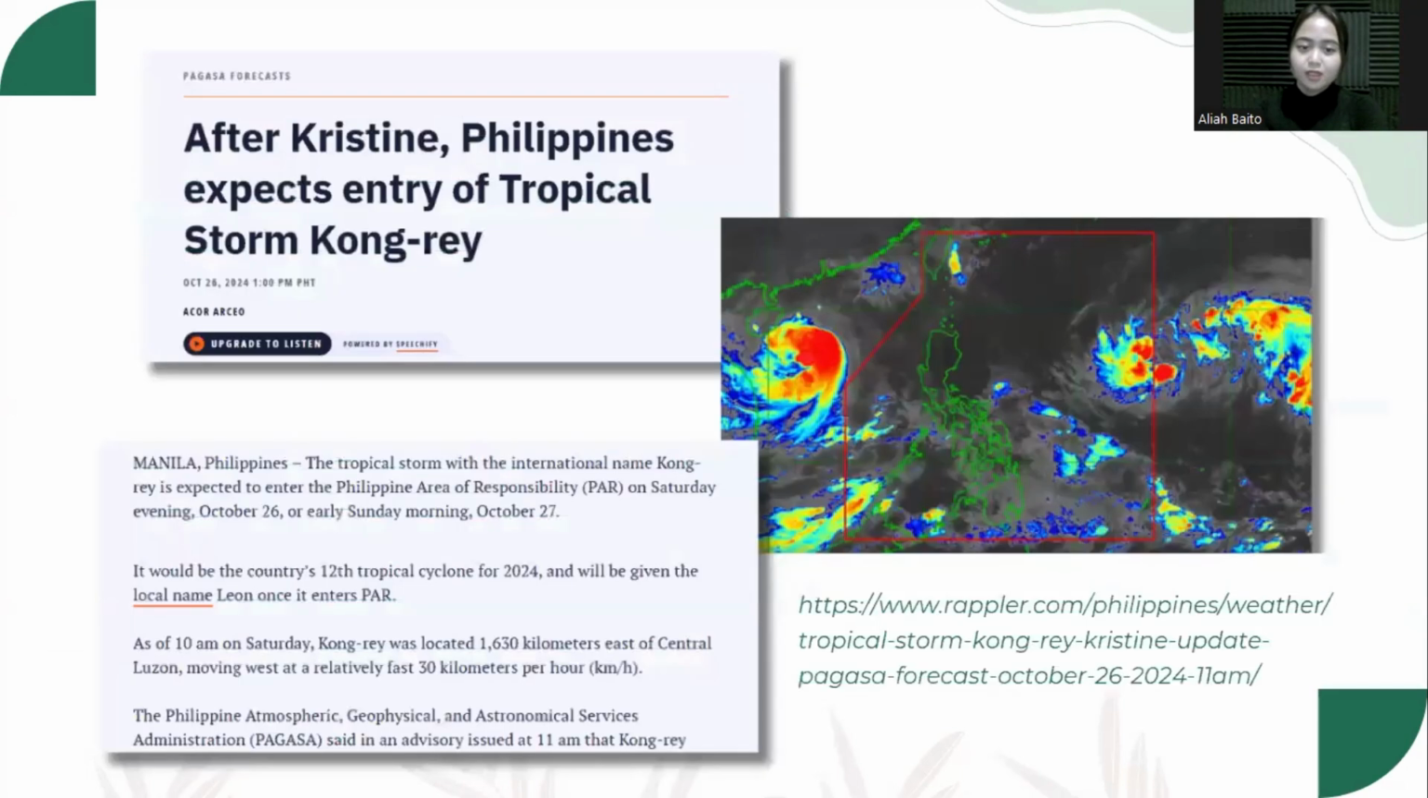So let's have an example. Let's assess the readability of an article posted by Rappler about the entry of another tropical storm after Christine. There's a link to it too if you want to check on the side. So the word count in this article is 440. Note that every word should be counted including prepositions. There are 19 sentences sa bilang ko and 710 syllables.